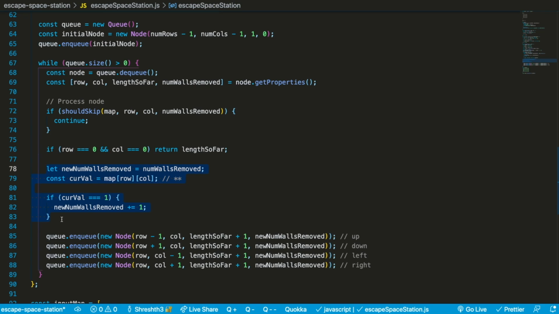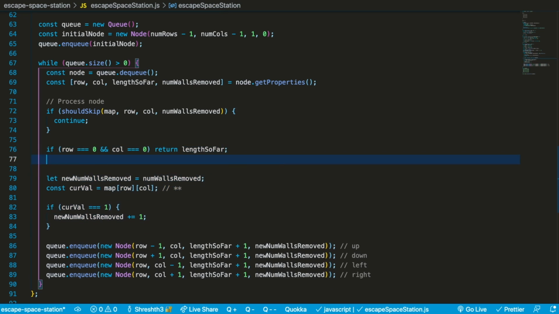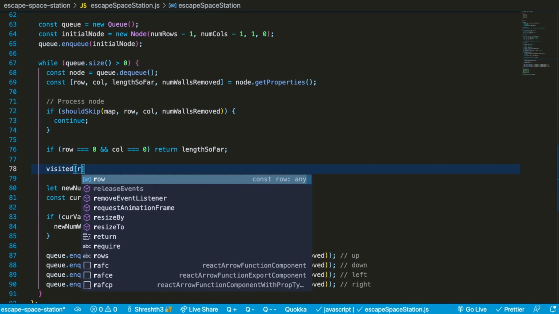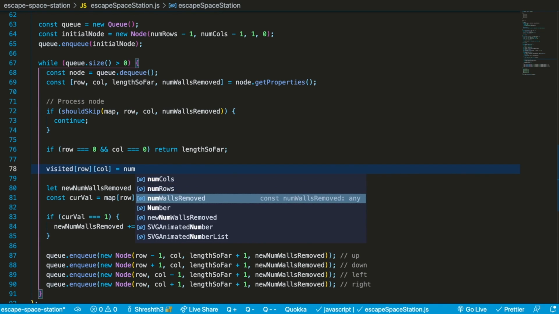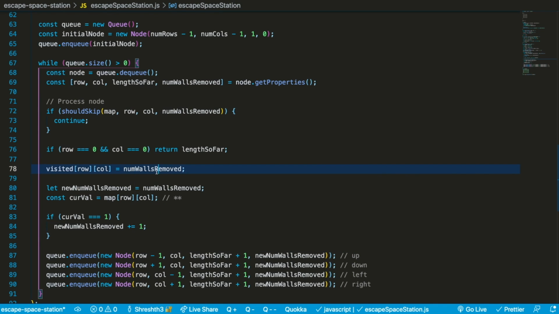So before we do this update, right here, we want to say, let's update our visited matrix at row and at column. And it's going to be the minimum number of walls removed so far. So for now, we're just going to assume that this is the minimum. Obviously, it's not always the minimum. It's possible that this value is, let's say, 2 or maybe 1, but we've already found a way in the past to reach it with 0. In that case, we don't want to overwrite it right here.